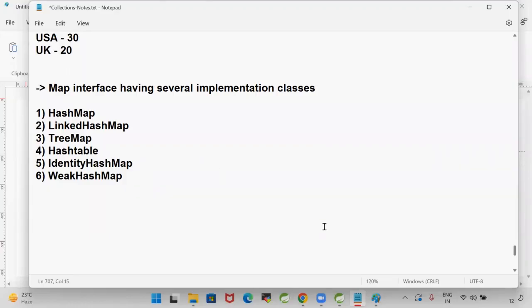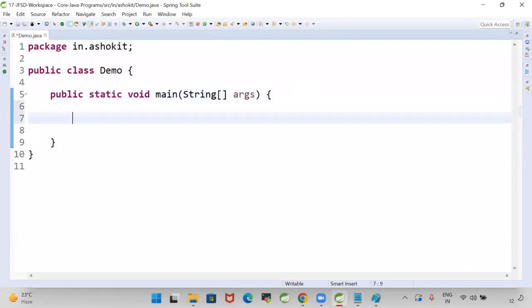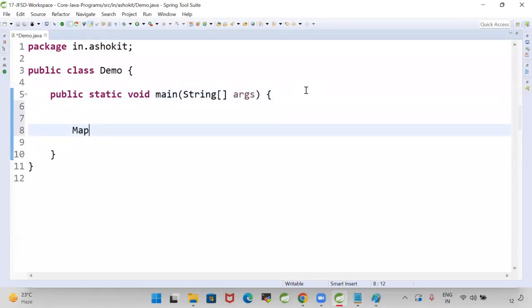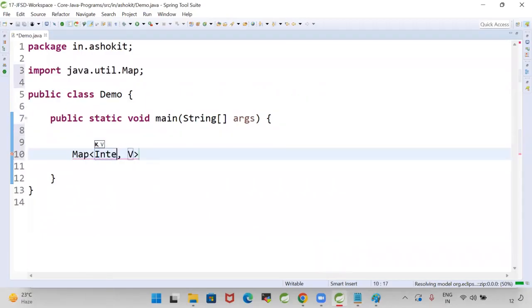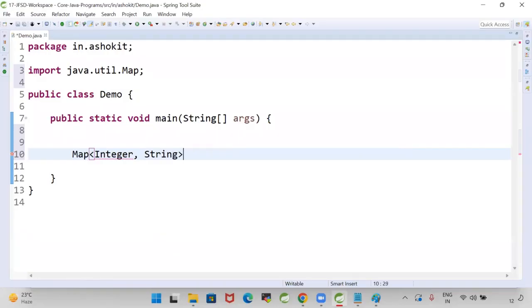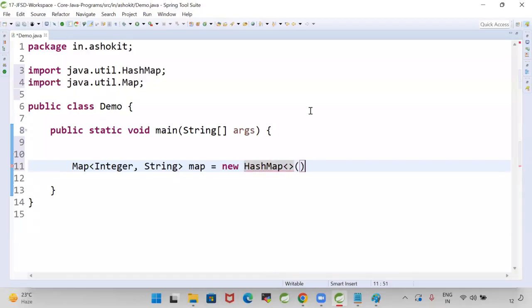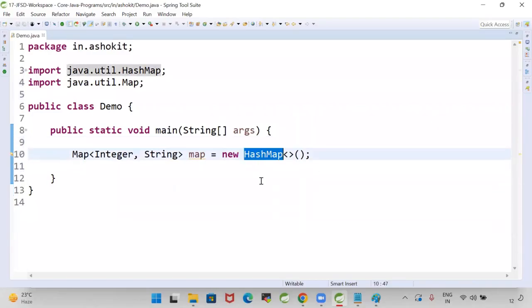Now, let me take up the first example of the map. Here, I'm going to take the Map interface. Key is integer, value is string. Map is equal to new HashMap. I'm taking a HashMap object. Now I'm trying to create the HashMap object.